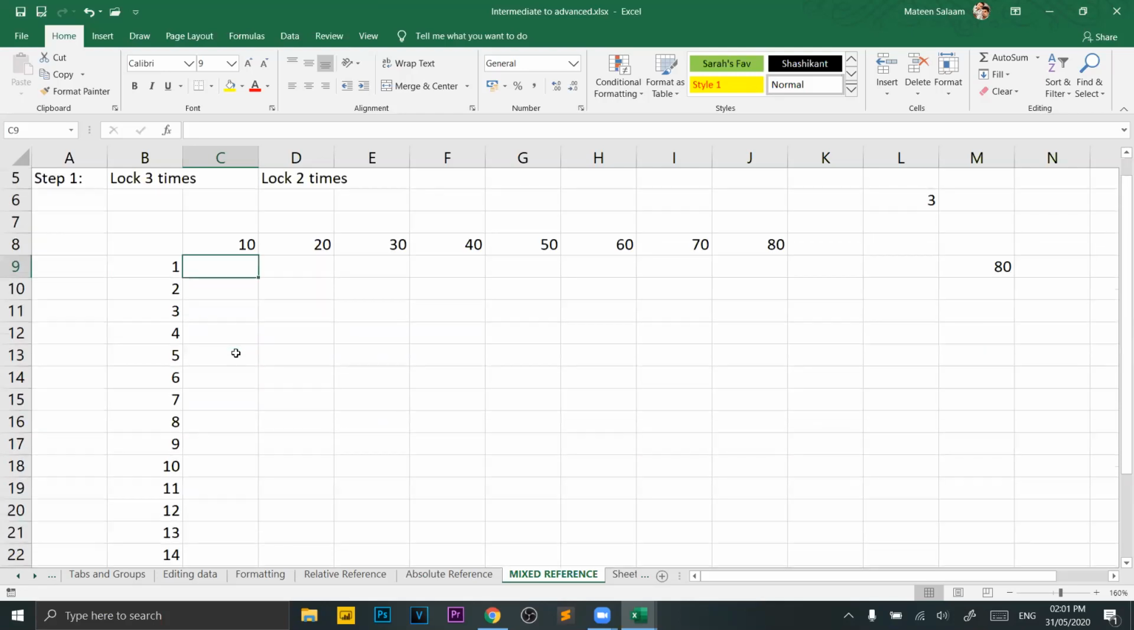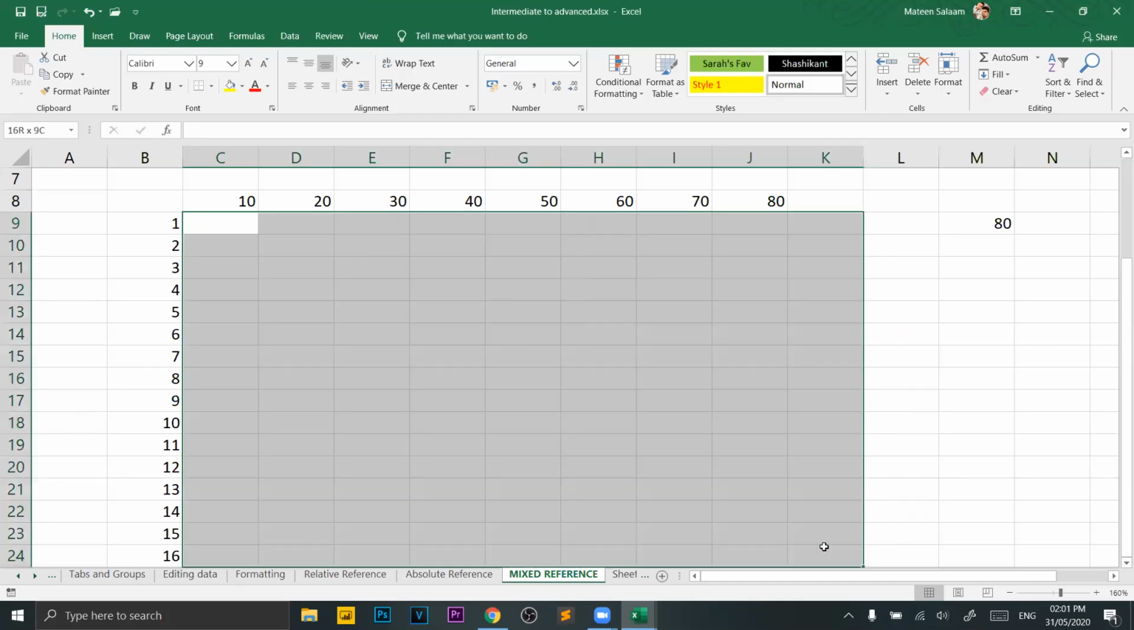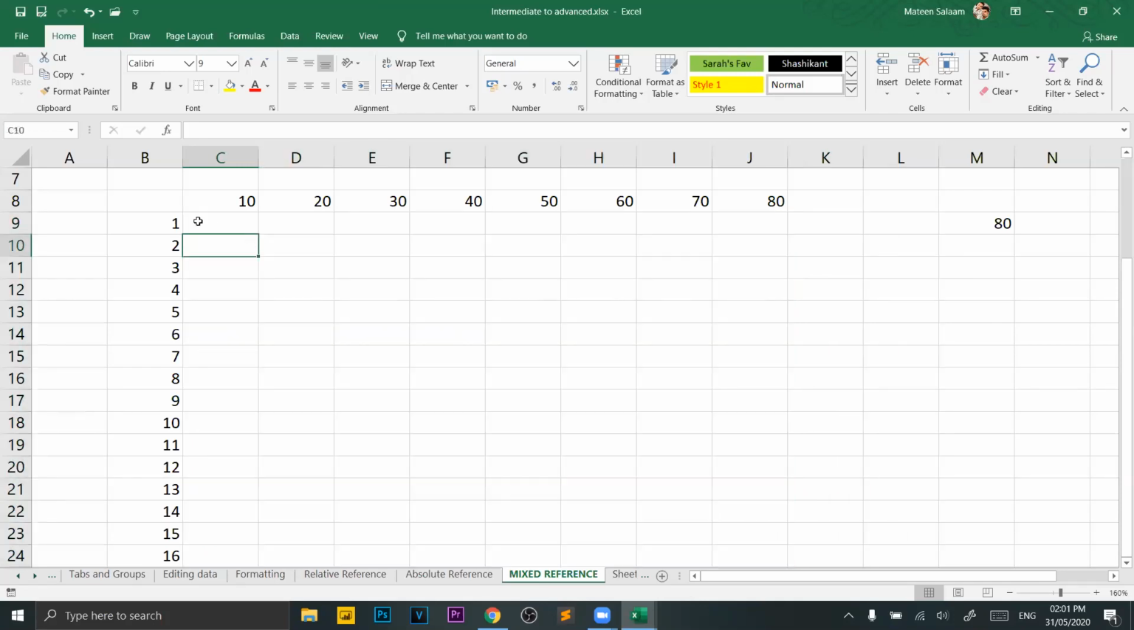So it's like this. We have these cells with us right now, and I want to create this multiplication table in which all the values are written down. For instance, 1 multiplied by 10, the value should be shown here. 1 multiplied by 20, the value should be shown here. 1 multiplied by 30, and so forth. The same way for the second value: 2 multiplied by 10, 2 multiplied by 20, 2 multiplied by 30, and so forth.